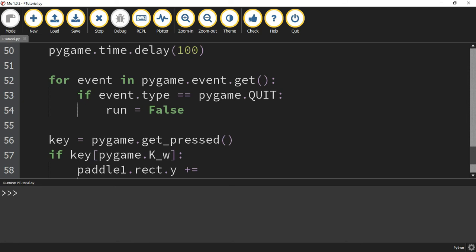So the way Pygame works, the upper left hand corner is 0, 0, and since our screen height is 500, the top part would be 0, the bottom part would be 500. So if the paddle is moving up, it's getting closer to 0, so the numbers are getting smaller and smaller. So what I should put here is minus, and then the number of pixels it's going to change by. If you do minus 10, every time the W key is pressed or held, it's going to change by 10 pixels going up. Let's go ahead and try that out and see if it works.